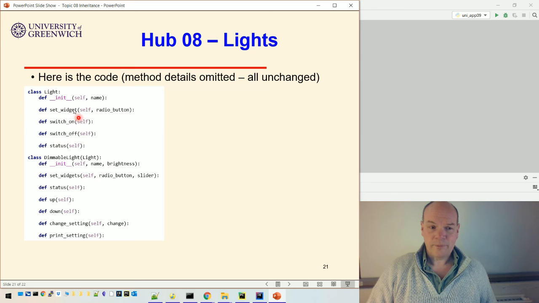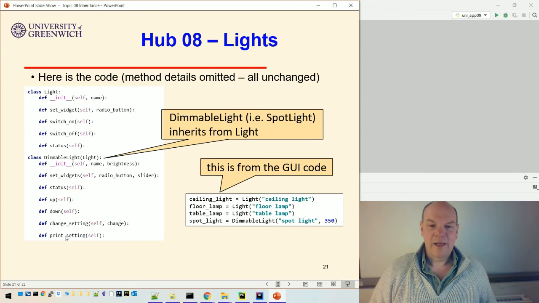So the light has this bunch of methods. I've left out all the details, but these are the methods that are available in the light class. And then the dimmable light has all those methods because it inherits from the light. And so switch on, switch off, and status are inherited by the dimmable light, but it's also got methods to turn it up, down, change the setting, and print the setting. Okay, so from the GUI code, we see very little difference. It just looks like this, but we now don't need to duplicate all that code in the dimmable light, or what was the spotlight class. This code is now inheriting from this code.